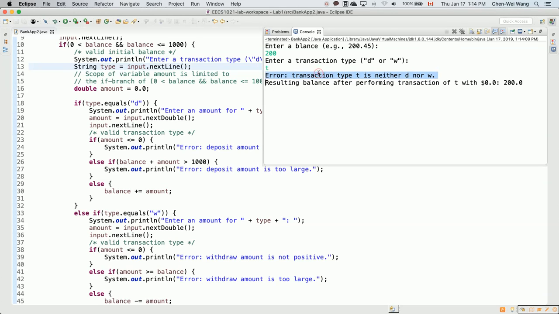Error, transaction type T is neither D nor W. And since in that case we simply wouldn't do anything to the resulting balance, it remained to be 200. Okay, so neither deposit nor withdrawal can be done. That's why there's the initial balance, and the program terminates. So that's the correct behavior. Okay, and then one more.